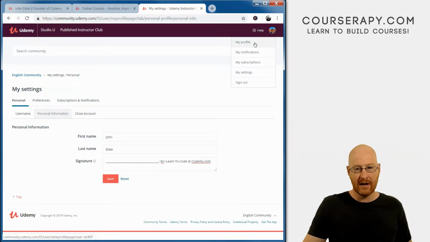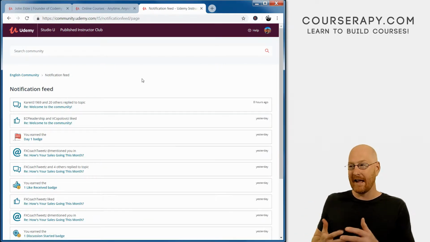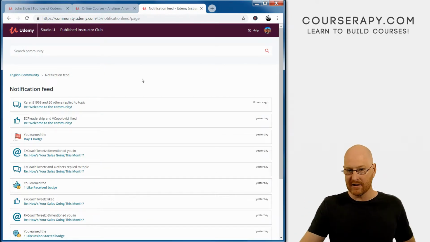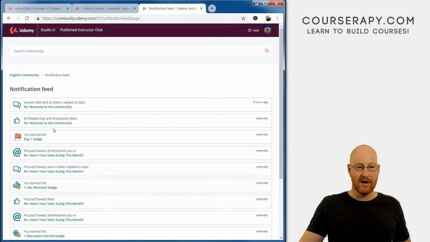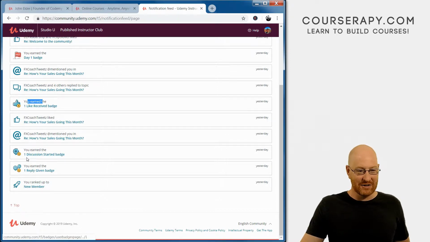When you click up here, you can see your notifications. So if you post a post and somebody answers or replies to the post, a little thing will pop up here saying you have a notification. You can see here, I earned the 1 day badge for being active on the first day. Somebody liked one of my posts, so I got the like received badge. I started a discussion, so I got the discussion started badge. Somebody replied to me, so I got this.